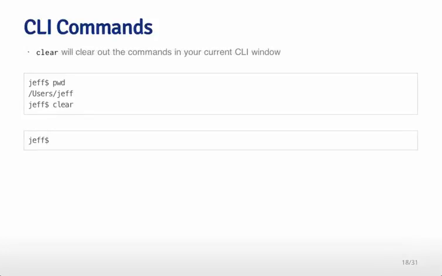Clear will clear all the commands in your current command line interface. For example, suppose you've typed a bunch of commands. In this case, we've typed pwd and we have something here, Users/Jeff, and we don't want that cluttering up the space in our interface anymore. Then we can type just the word clear, and that will clear out everything in the command line interface, and you'll be left with just a prompt at the top of the screen again.